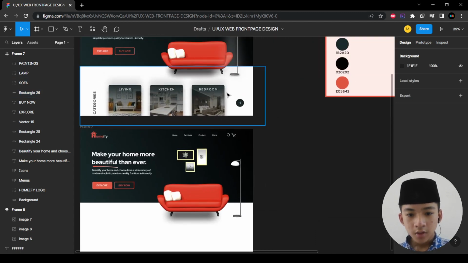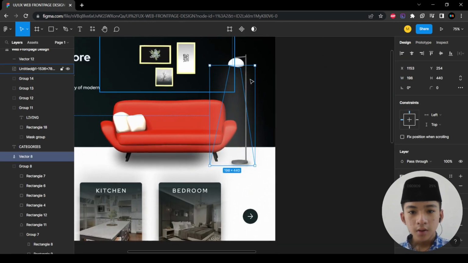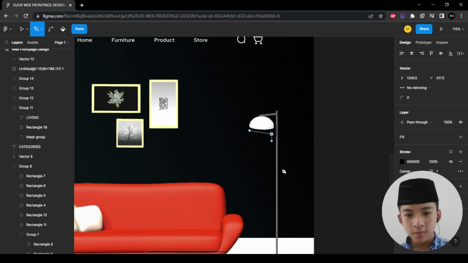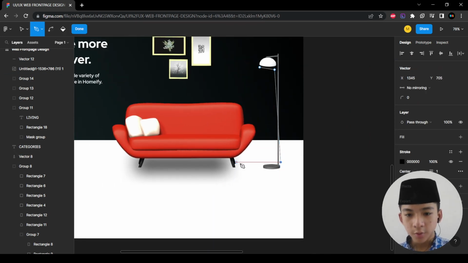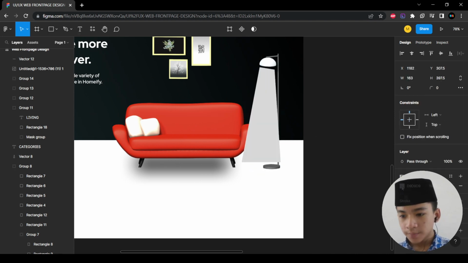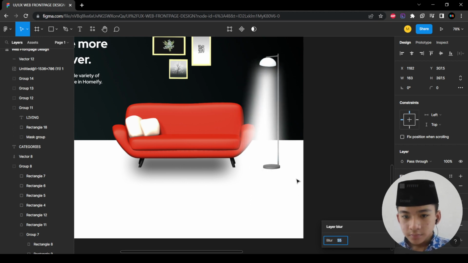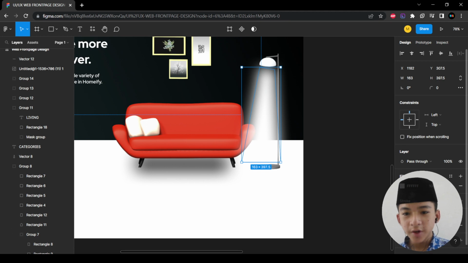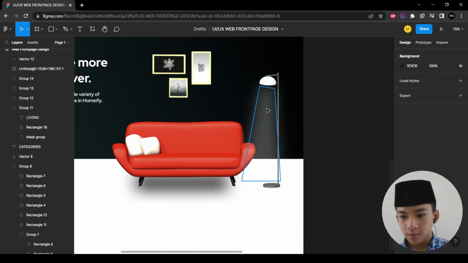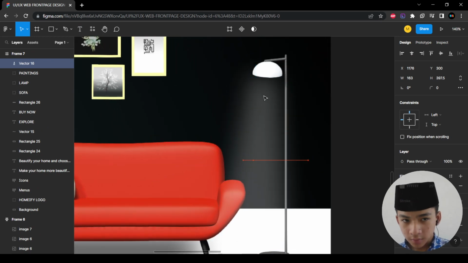Then you're done. Now we're gonna add the lighting effect on the lamp. It's pretty easy. All you need to do is make your own shape with the lamp, something like this. Delete the stroke, add in the fill, change the color into white, and same as before, layer blur. If it's too bright or too white, decrease the opacity. So it will look something like this, maybe 25%.